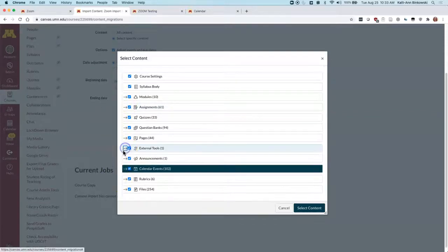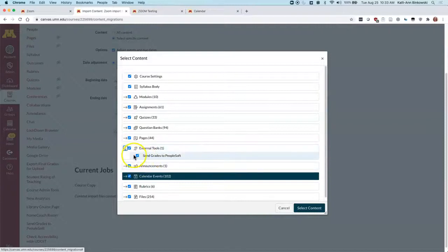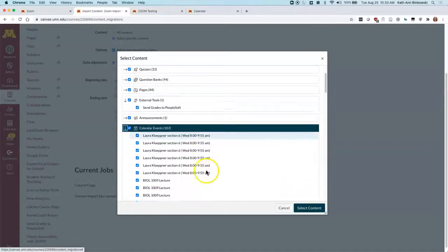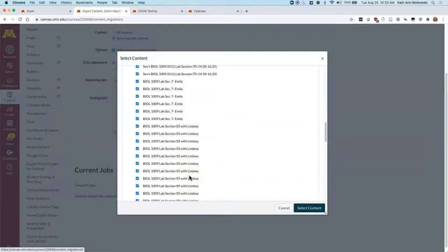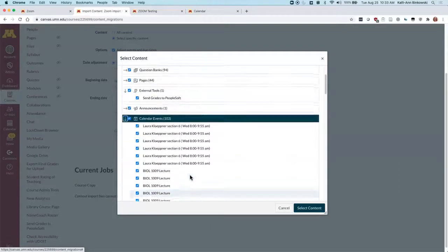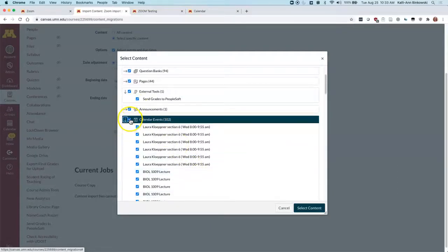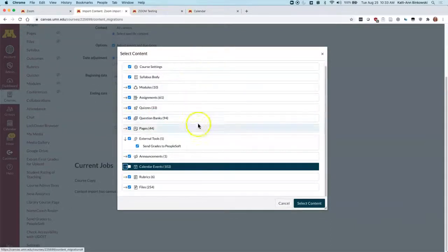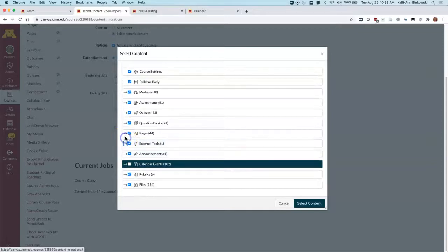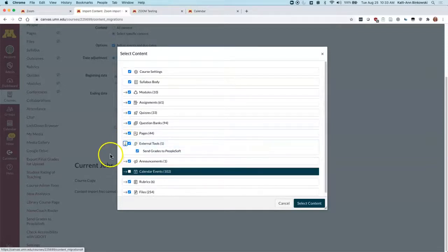If you click one of these arrows, it will show you the additional things inside that. So, for example, here are the calendar events. This course had 102 of them. And I know that this instructor didn't set any calendar events. So, these are all the Zoom events that were created through the Zoom integration when she created the Zoom events for her class. So, all I have to do is uncheck this so that I'm copying forward everything except calendar events. You may also want to consider not moving forward your old announcements. You may also want to consider not moving forward any external tools you have integrated.